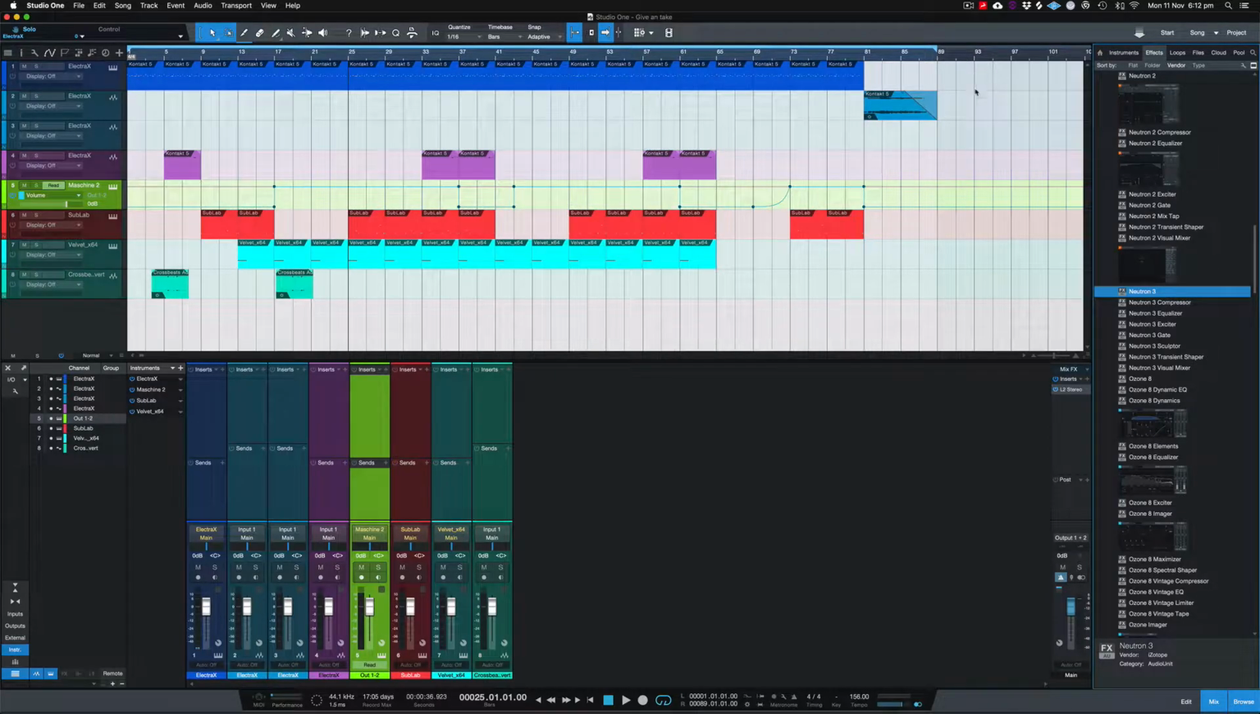I want to share with you guys how to set up Neutron 3 and the sidechain feature inside of the compressor, or the dynamic EQ for that matter, but we'll stick with the compression for now. And I'll show you guys how you set it up, what you do, and how it all works. So let's go, let's get straight into this and work from there.